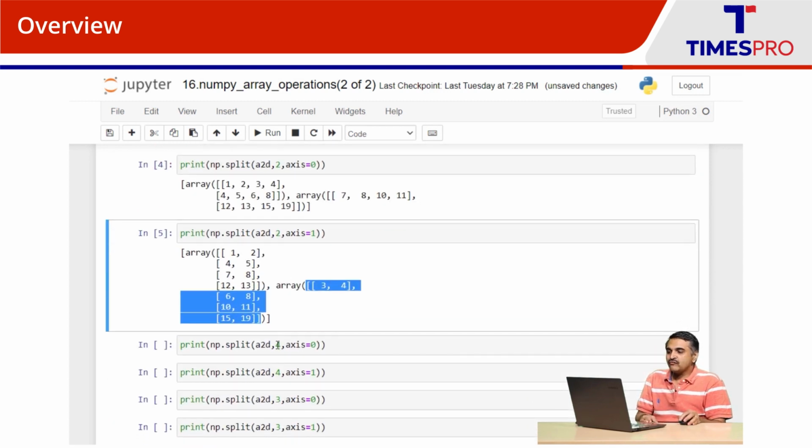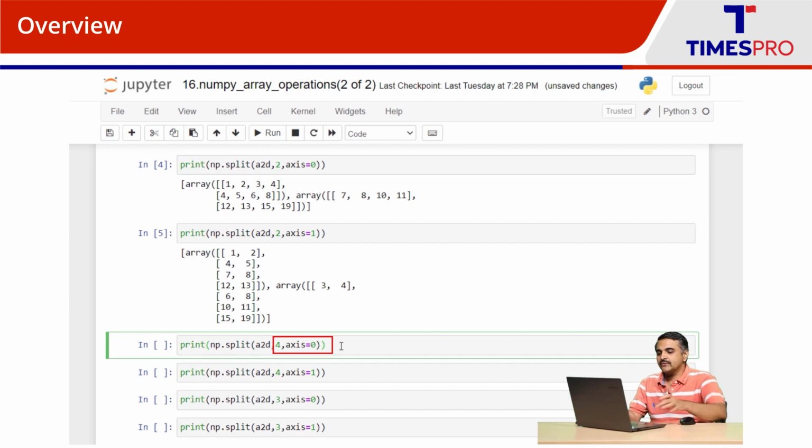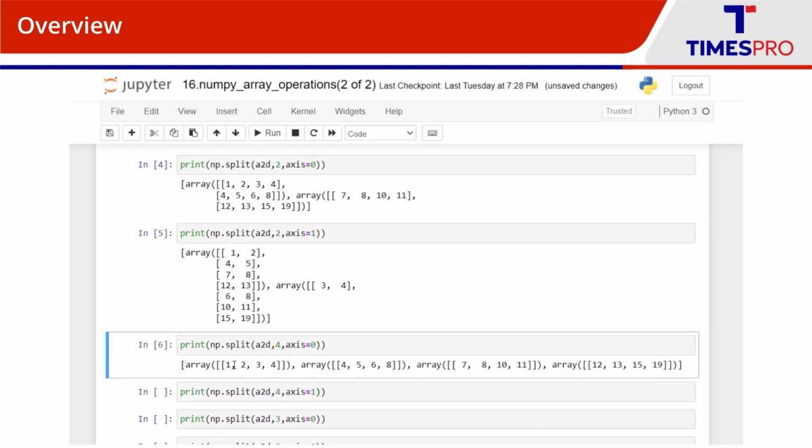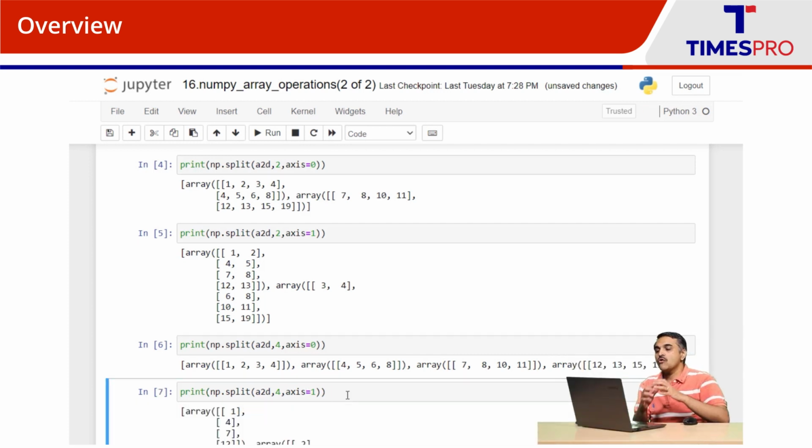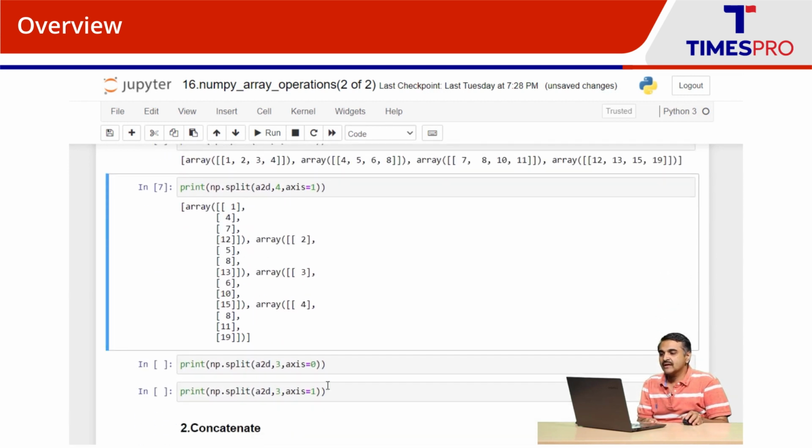Now I ask for 4 splits on axis 0. This is the output you get. The first row will be one split, second row will be another split, third row will be another split, and fourth row will be the last split. Likewise, you can as well ask for 4 splits on axis 1. You're going to get each column as a separate split of the array.